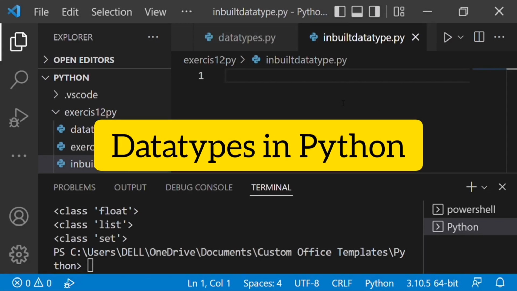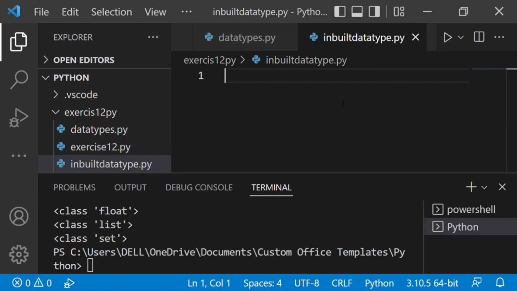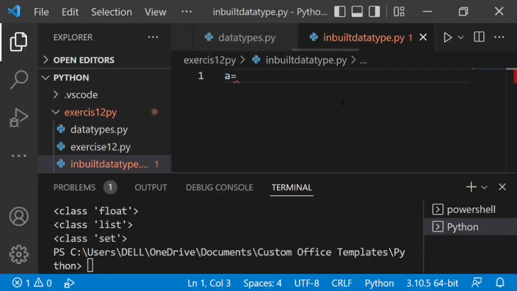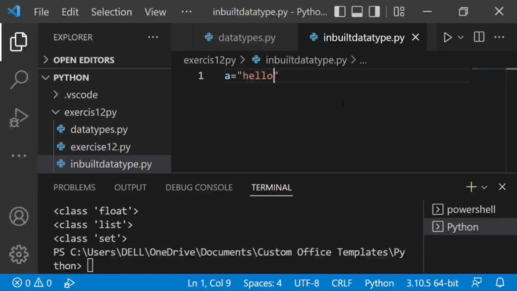Welcome back. Today we are going to check types in Python. The data types in Python. Let me say A is equals to hello. Okay, let me just use numbers. A is equals to 4. Now I want to know if this is a string, an integer, or a float, or any data type in Python. I want to confirm it.